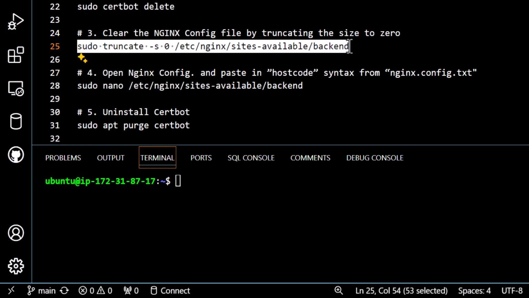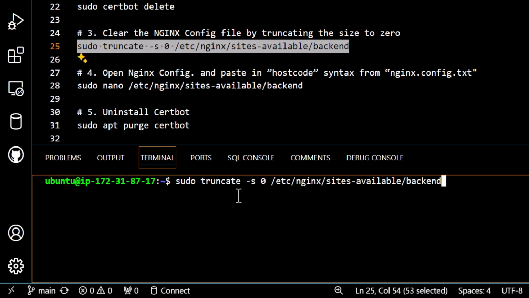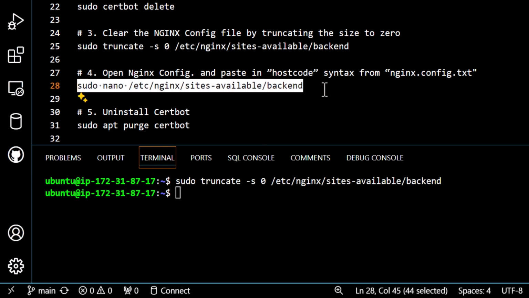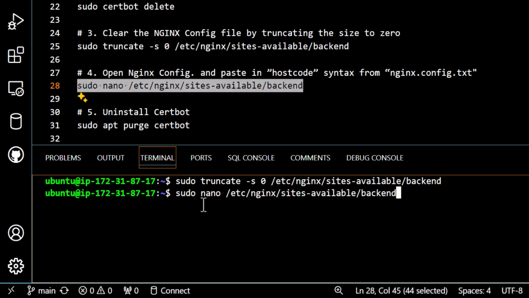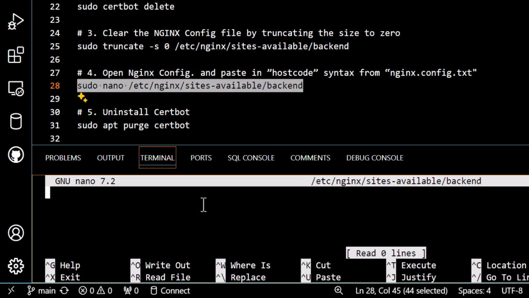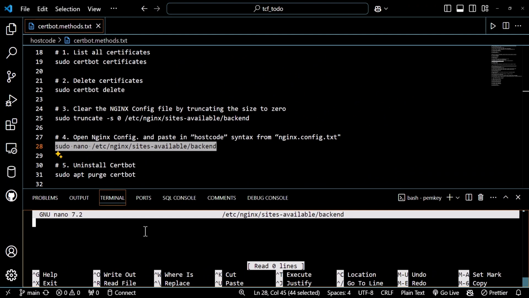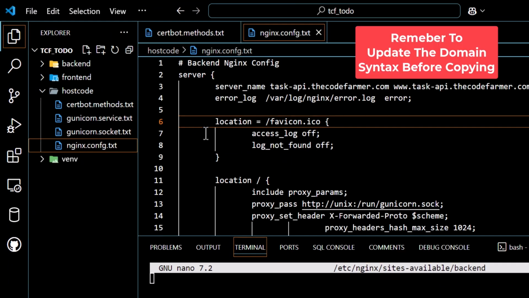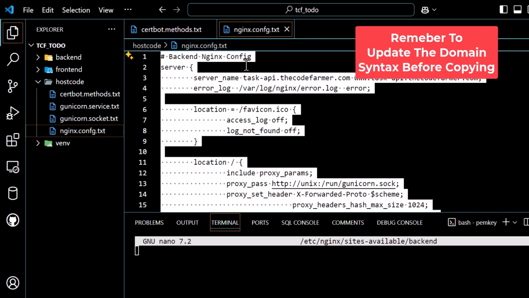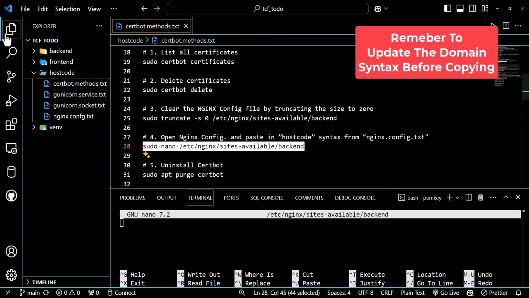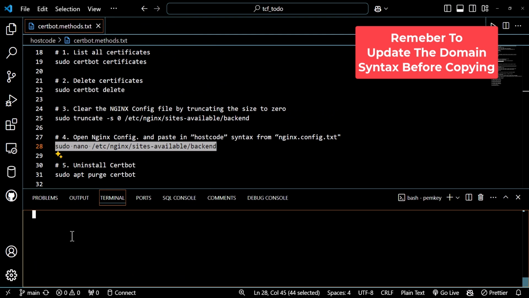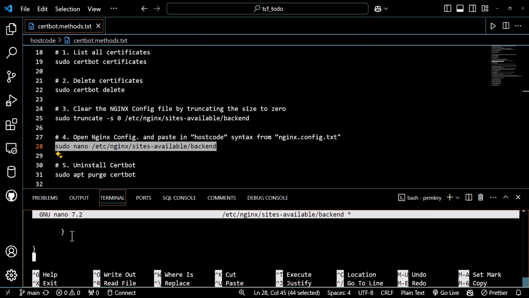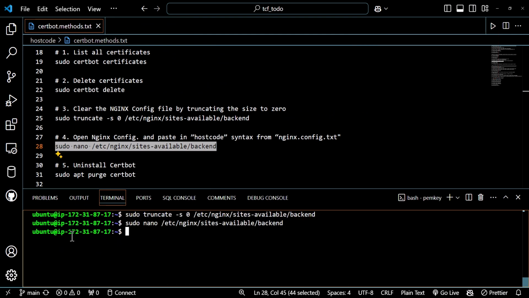This command will clear the Nginx config file by truncating the size to 0. This command will open our Nginx config file. There's no more syntax in there since we just truncated the file. I'd like to set this configuration file back to the way it was before Certbot modified it. So I'm going to grab my original syntax from nginx.config.txt. Copy this text and paste it into our configuration. Control X to exit, Y to save.